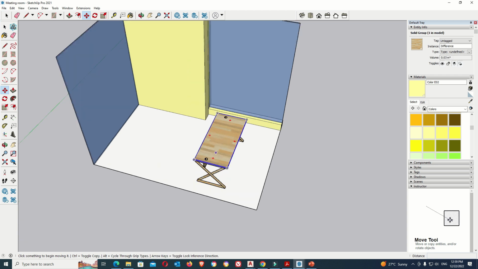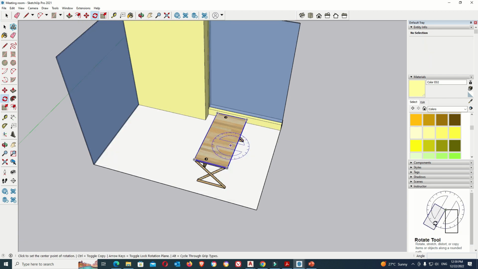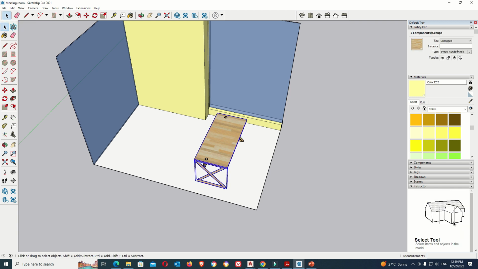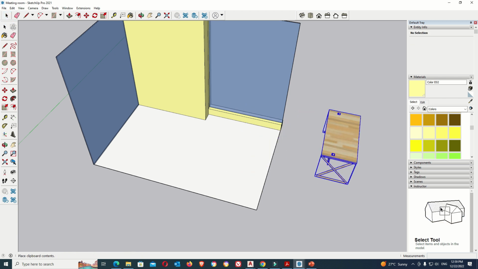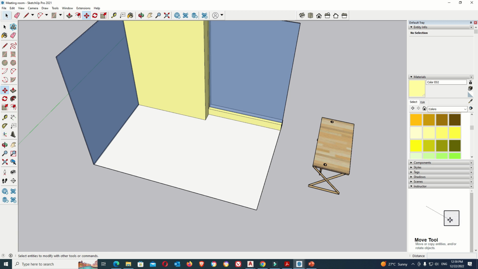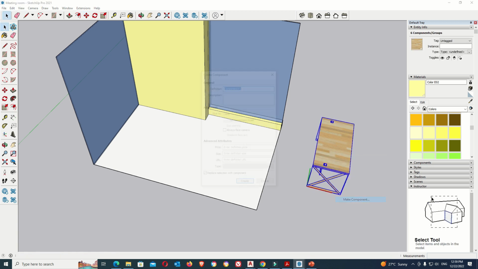Now the direction is not okay, so I will try it. No, you can see these are 2 separate portions, so I will select both and move them outside. Now I select it and convert it into a component.